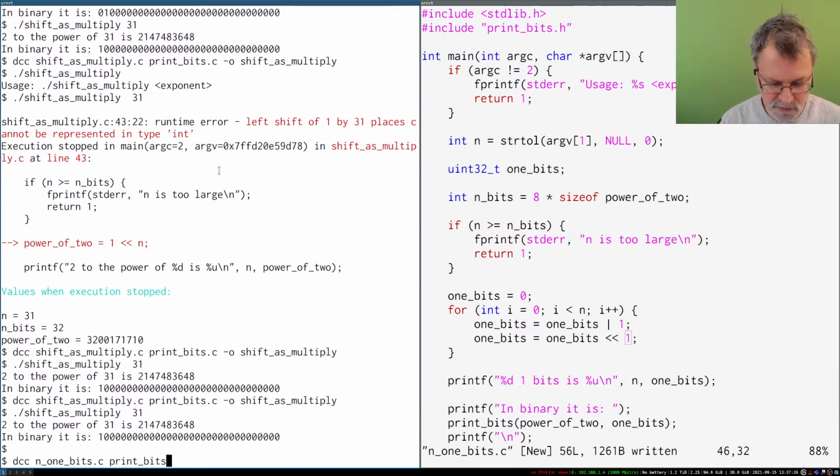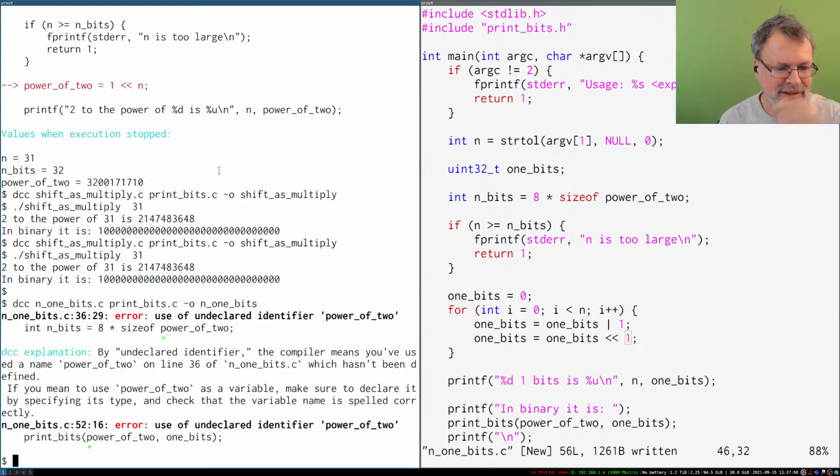So 1 bits, print bits.c. There's probably someone in the chat saying you've got a syntax error, Andrew. What's it called? In 1 bits. There we go. No, I have to. Power of 2 there. In time size of.